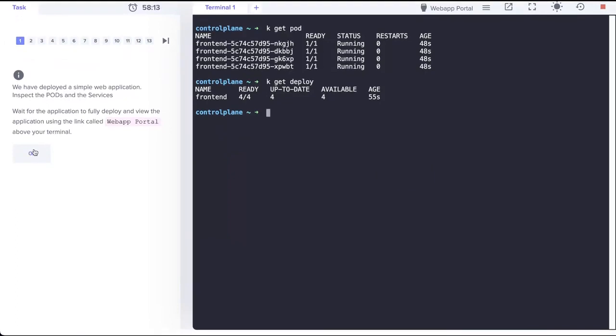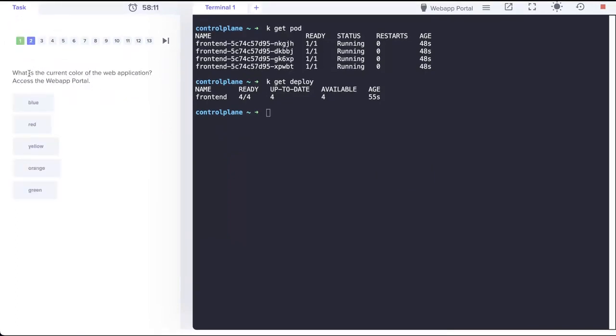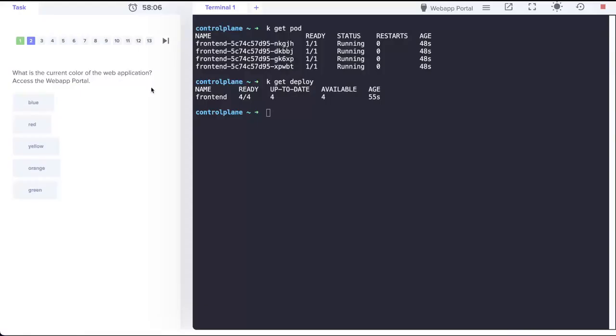Okay, so let's look at the first or second question. So what is the current color of the web application? So if you look here, it is blue in color. So it's blue.